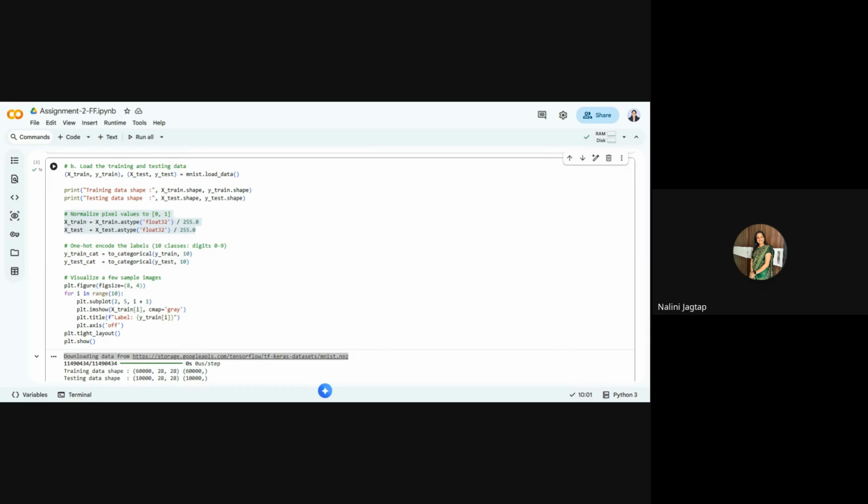As we know, a neural network trains via gradient-based optimization, so large unscaled input causes unstable or slow gradient updates. Normalizing pixel intensity is the standard practice and directly improves training stability and convergence speed, and so we require the normalization. Then after this, we have the one-hot encoded labels, where I do y_train_cat, which is categorical, equal to to_categorical(y_train, 10). Let's see what this means.